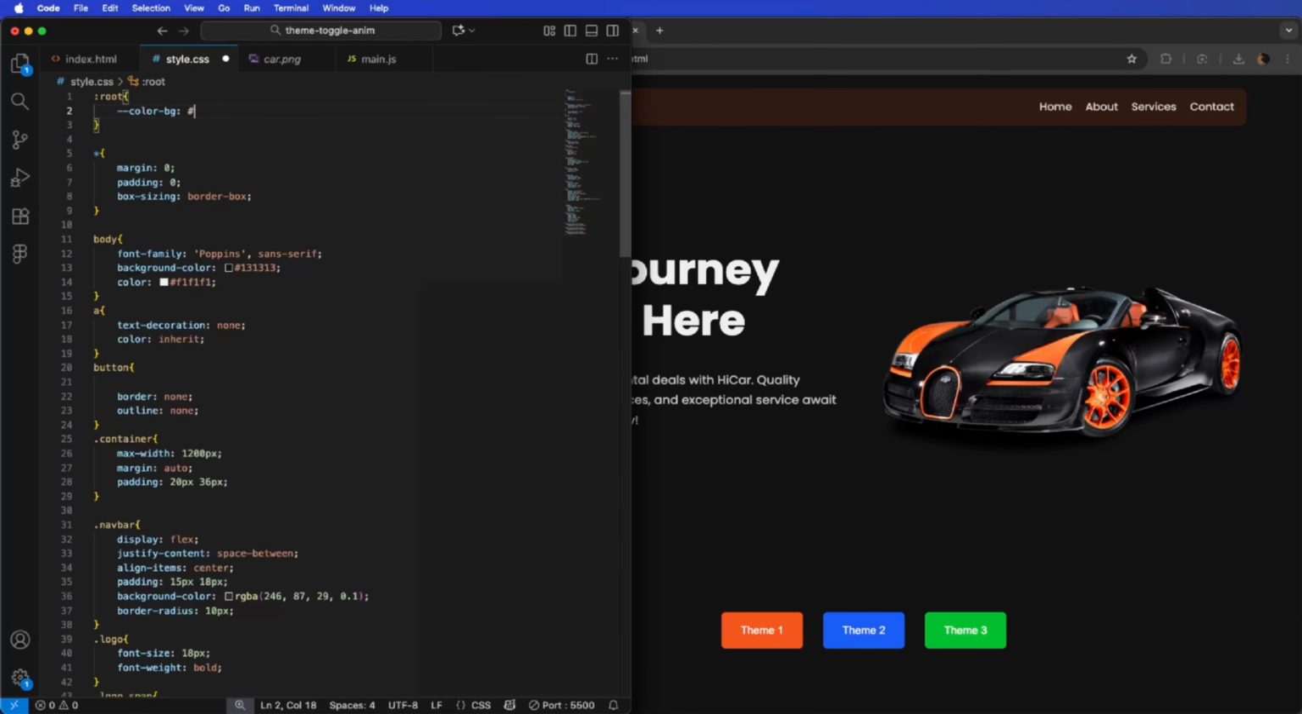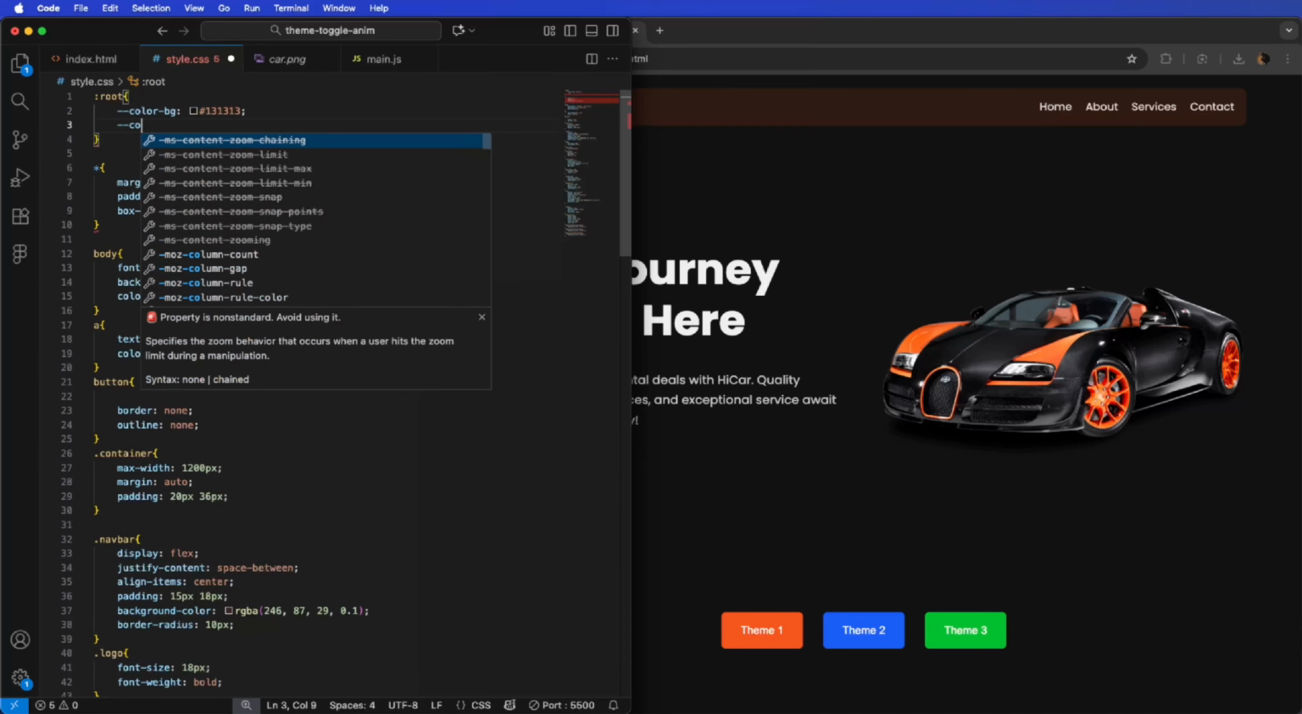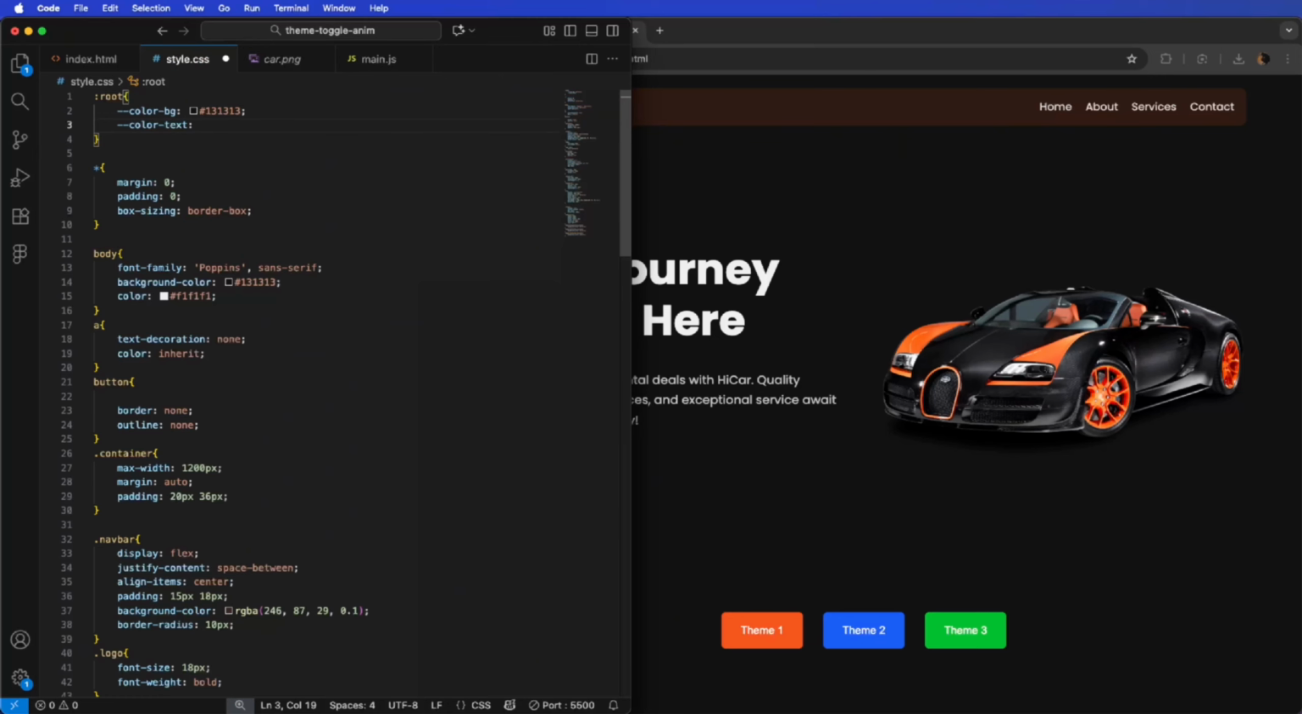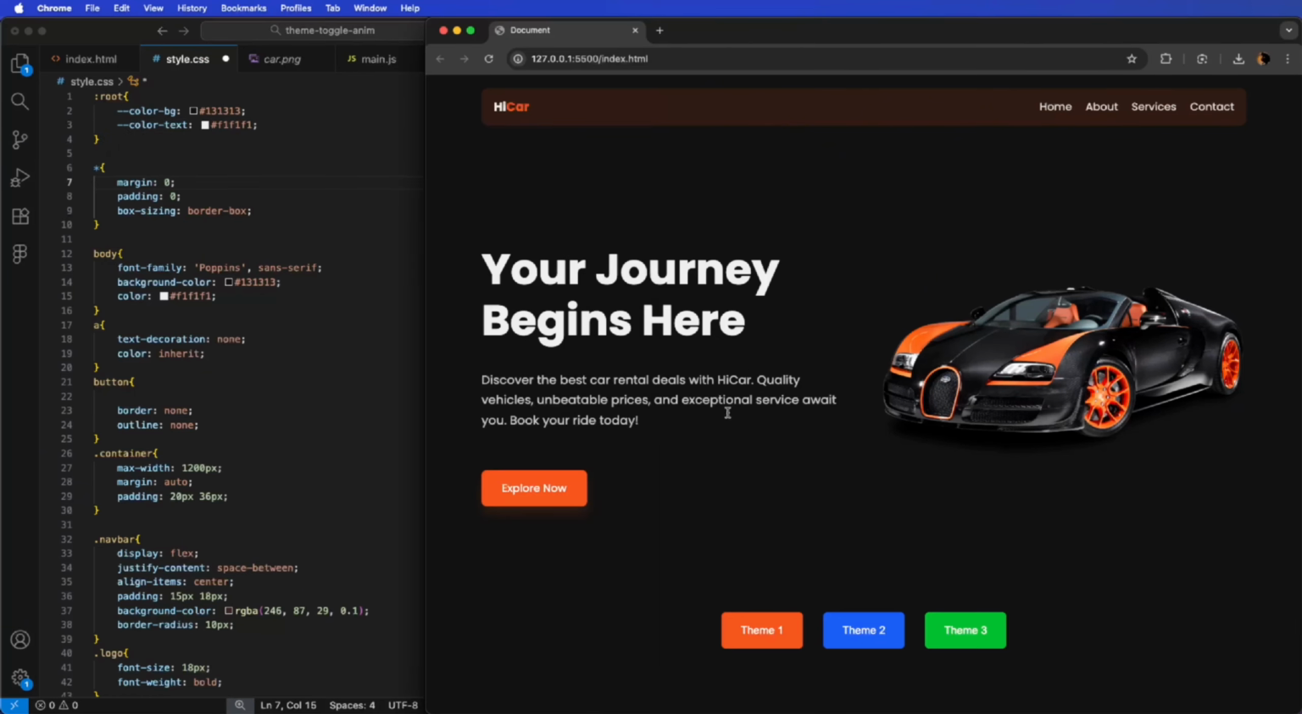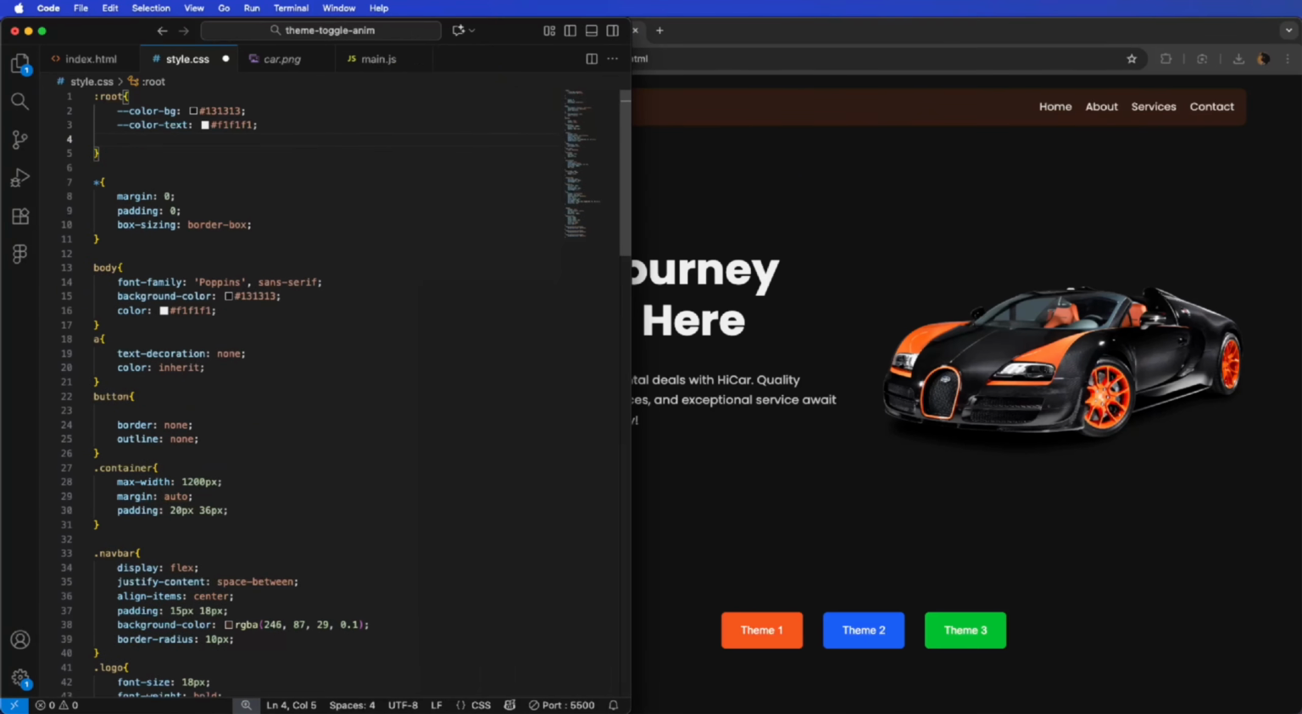So in my case, the first color is this one. Same way, we're going to say --color-text equals to, and then the color. And I have 2 more colors, which is this primary orange and light orange. So let's add them too.